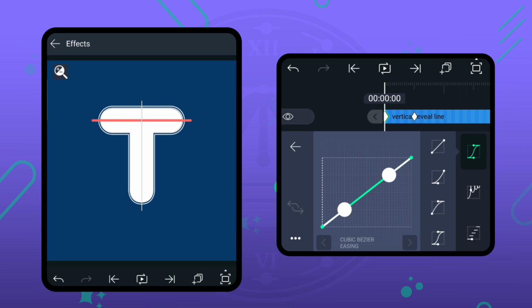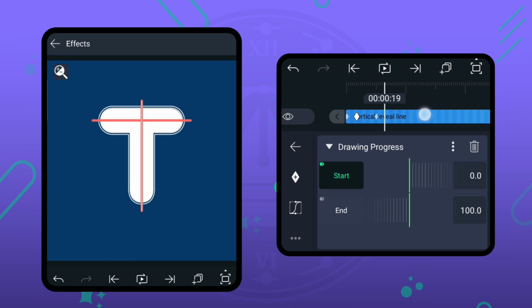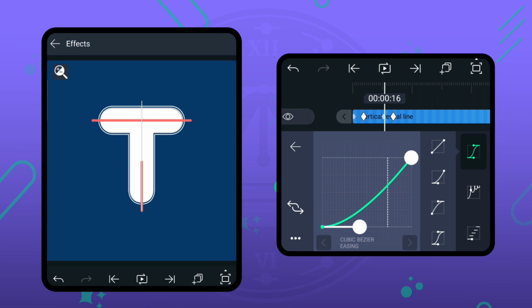Now go to the Easing curve and choose this Ease Out curve. Also drag this handle over here. Tap back and select the Start property. Move your playhead 5 frames forward and add a keyframe here. Now move forward 15 frames and increase its value to 100. Go to the Easing curve and choose this Ease In curve. Also drag this handle slightly over here.